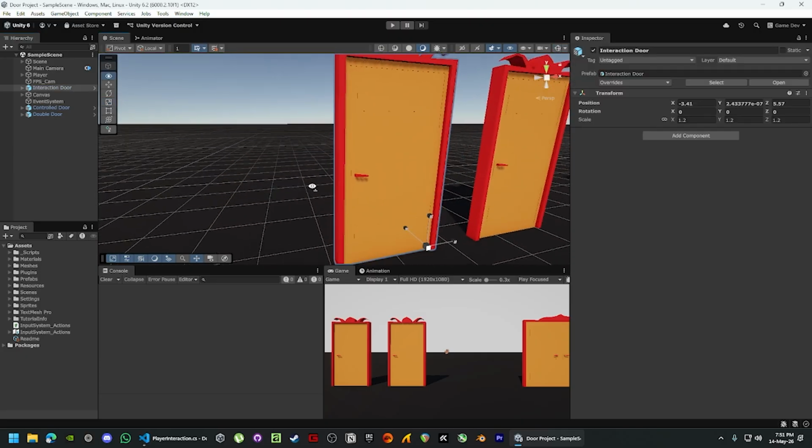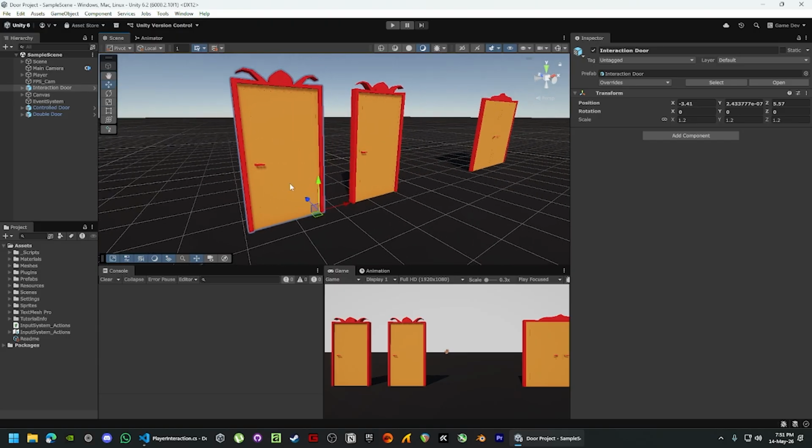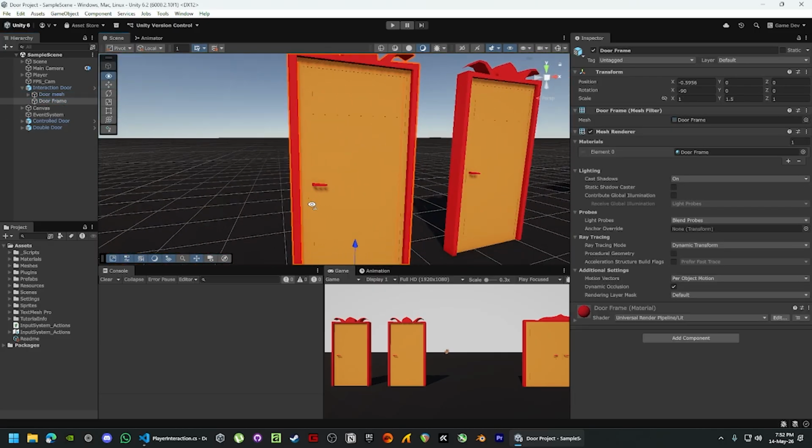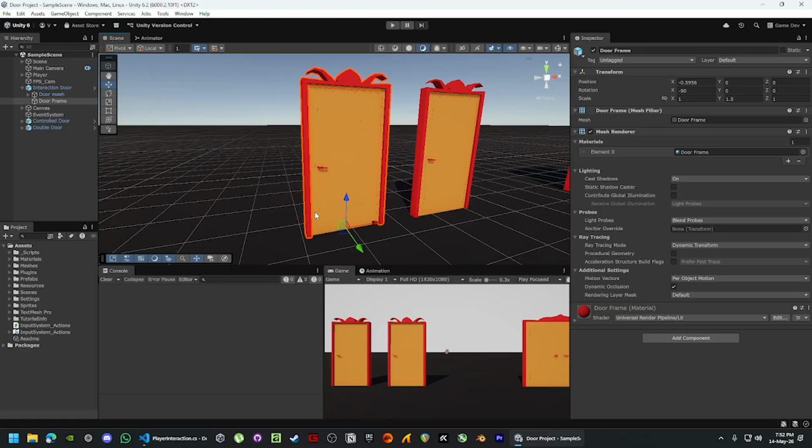I made these doors by myself inside Blender, and I have this prefab here, interaction door. This will be the door where we interact with it and it opens. Simple door. So inside this object I have a door mesh. This is the actual door, and then I have a door frame. The door frame is just for style. It doesn't provide any functionality.